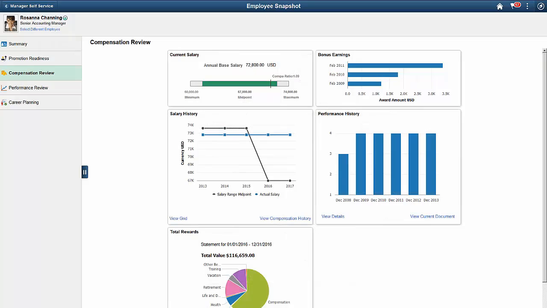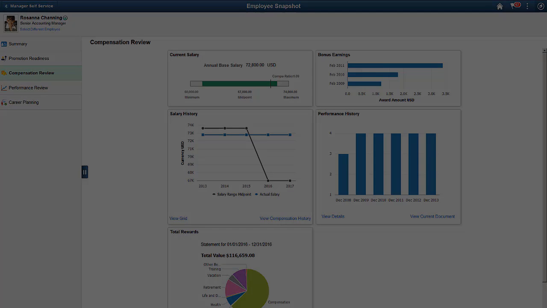In addition to functionality to manage career plans for your workers, the compensation review dashboard enables you to view a history of bonus amounts received by the employee over the past several years. This completes our discussion of the Fluid Employee Snapshot for HR feature.